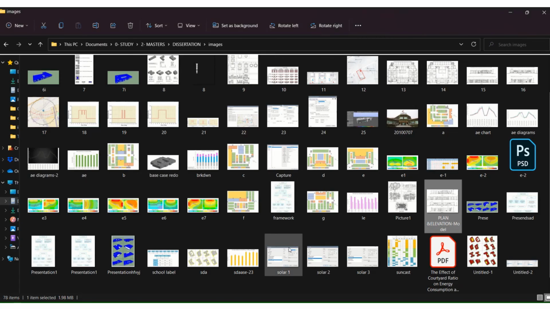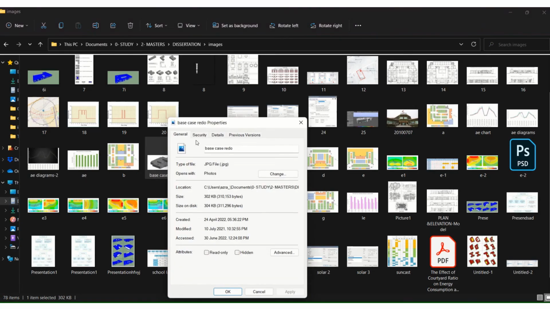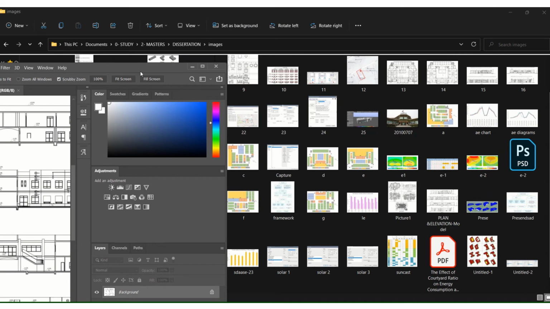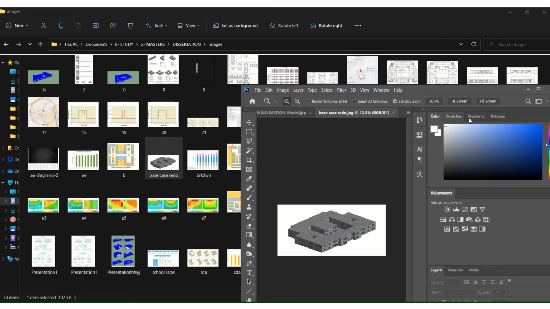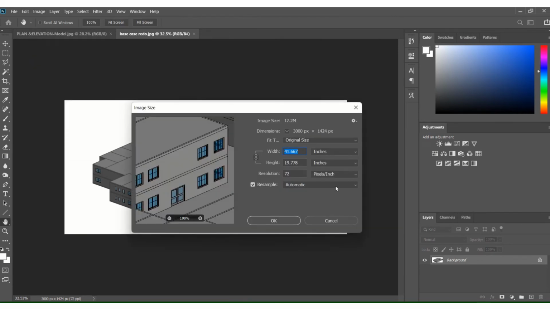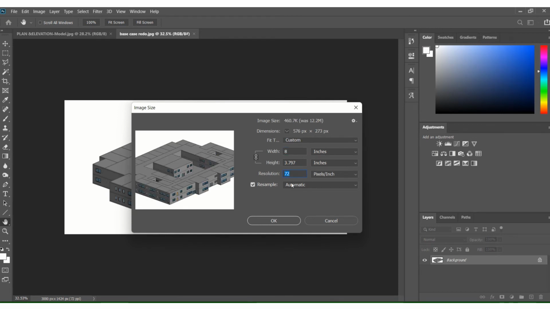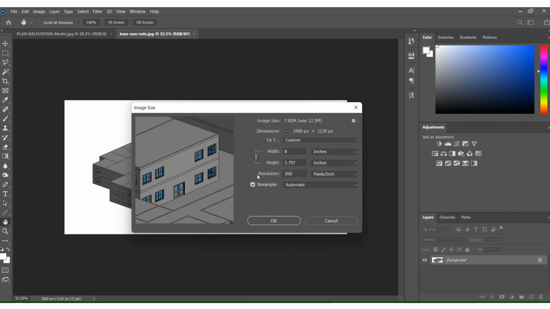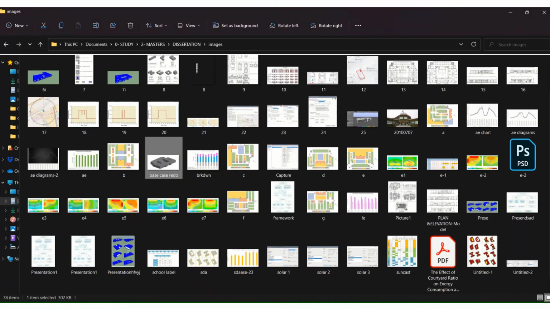Again, let's say this one's property said 72 DPI. I will bring that to my Photoshop. Okay, so I'm going to go to image size. Again, if you can see, this is way large for any kind of document like Word or PowerPoint. So I'm just going to make that 8. And I'm going to make it 600 DPI. You can also do a 300 if you wish to. It's going to work the same way. Let's say this is 300. I will say okay.